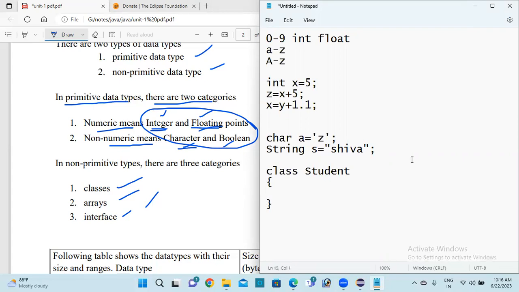Okay. So this is a non-primitive data type. For arrays also, in order to declare arrays, you have to use the Arrays class. For interfaces also, you have to use interface, again Student. So like this you are going to declare. This is also a data type.